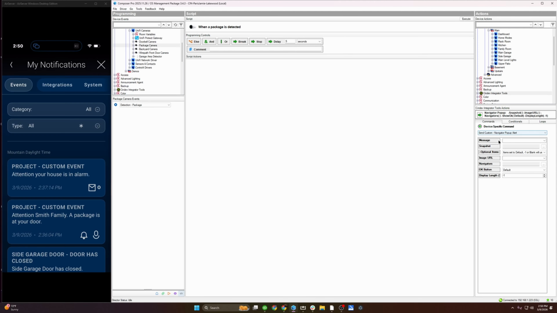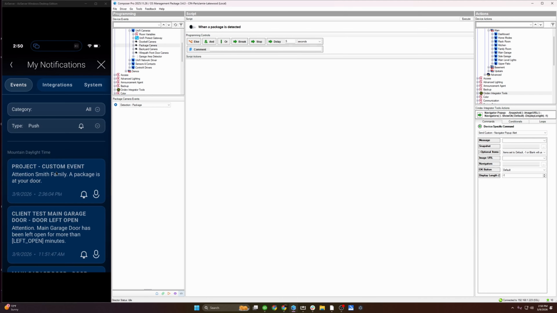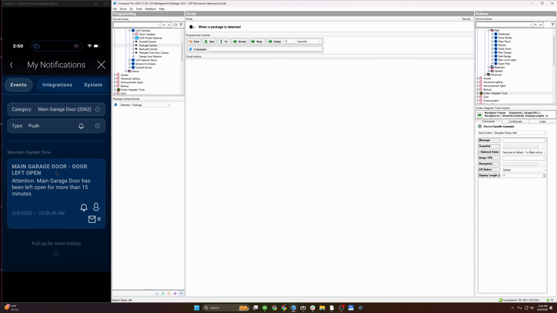And what's great about this also is any notification you create in here will show up in this events tab. And you can also sort by different types of notifications. So if you just want to say, I just want to see push notifications, you could do that. If you want to just look at your main garage door, you could look at just those types of notifications.